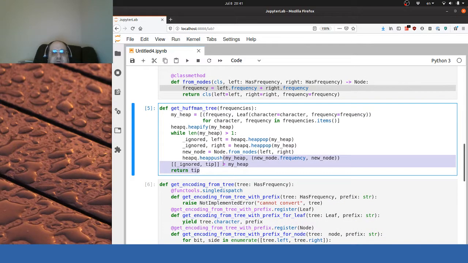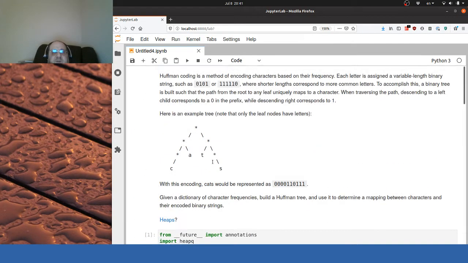And now all we need to do is read the encoding from the tree, right? So reading the encoding from the tree is easy. We just say, okay, if you want to get to C, that's 0, 0. If you want to get to A, sorry, no, it's 0, 1. If you want to get to T, it's 1, 0. S is 1, 1, 1.